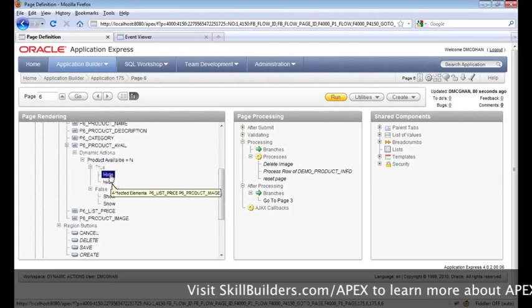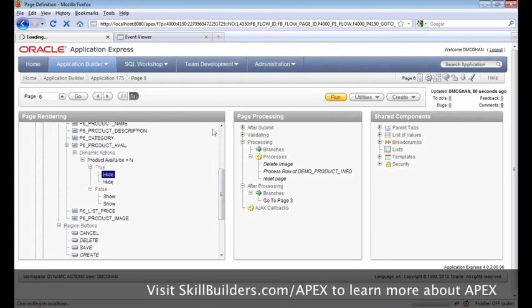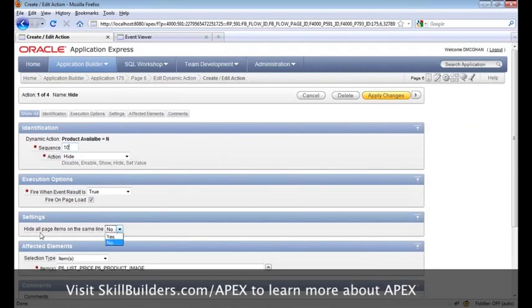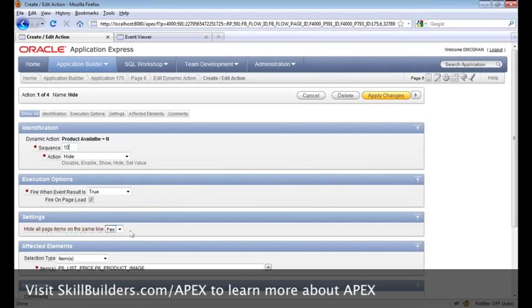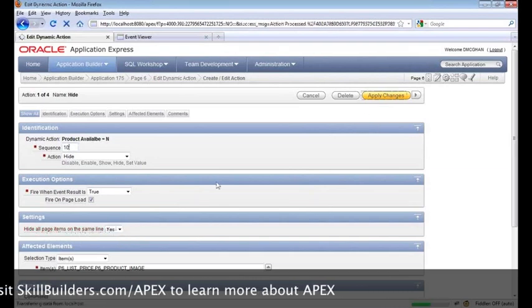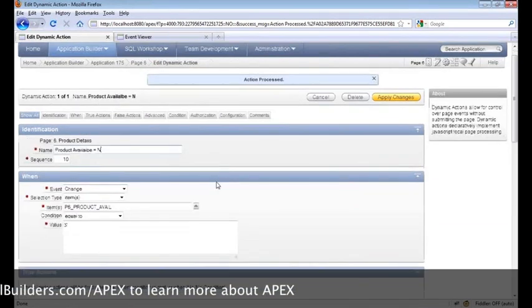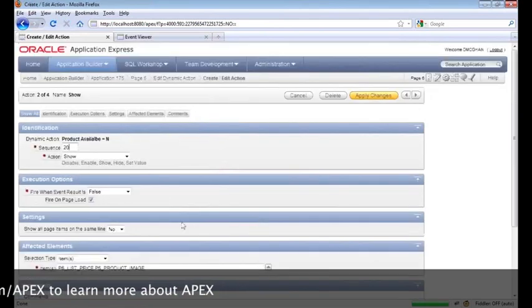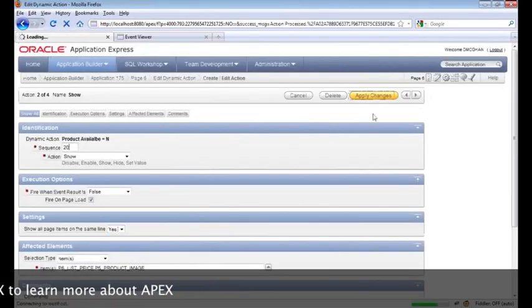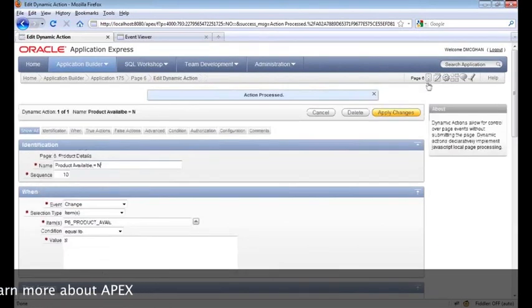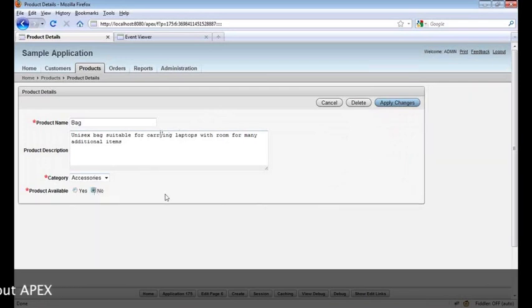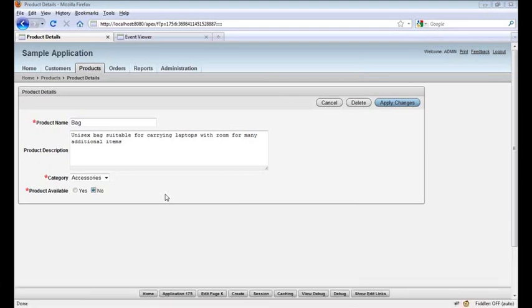So if you remember, the first action is the one that's working with my items. I'll drill into that. And a simple flip of the switch here, hide all items on the same line, yes. And of course, we need to make the same change with the false action. Apply that. Run the page. Test it again. Now it's working as we would have expected. Excellent.